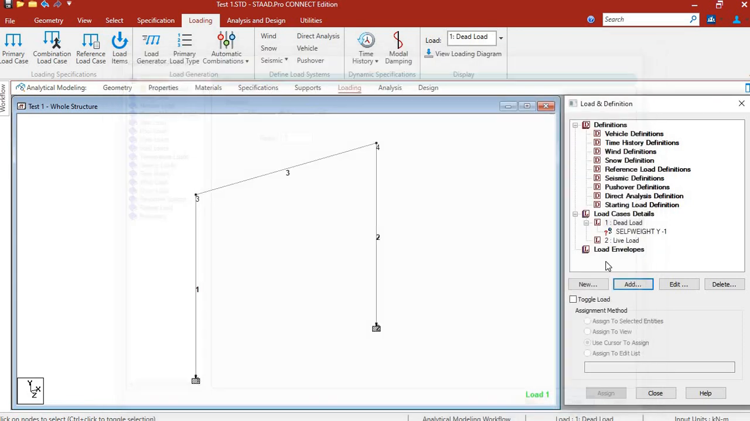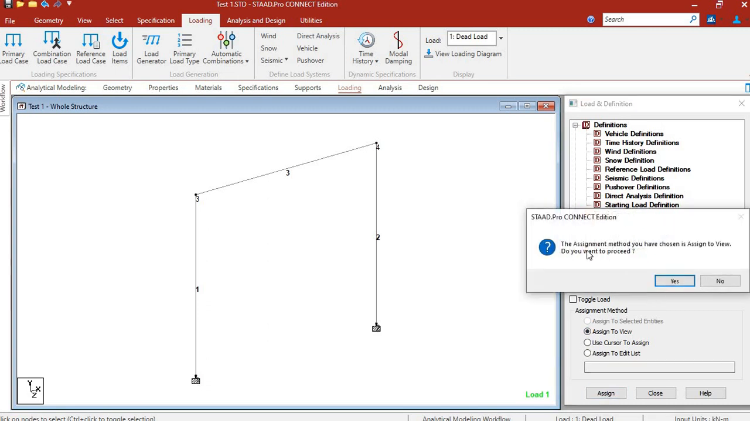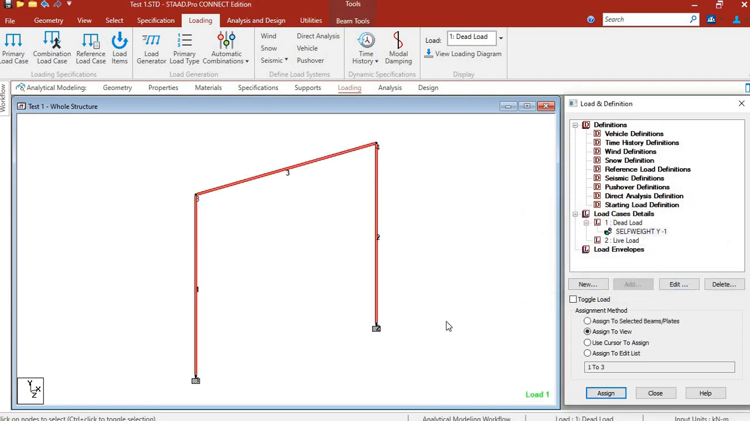I am clicking on add, so it is coming here. Now, as you know, all my structure has to be assigned. Now I can click on assign to view option, and I can assign it. It is again telling the assignment method you have chosen is assign to view. Do you want to proceed? I am clicking on yes. So my whole structure has been assigned the self load.